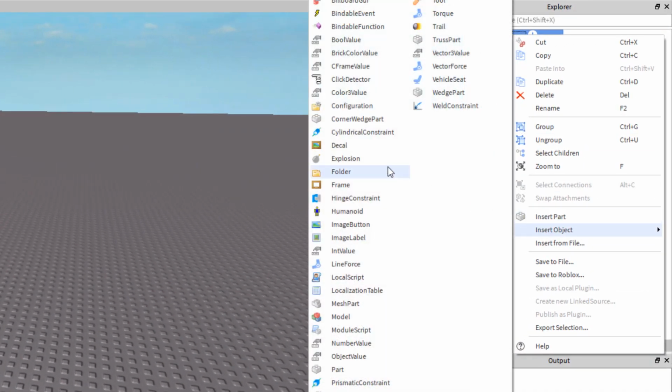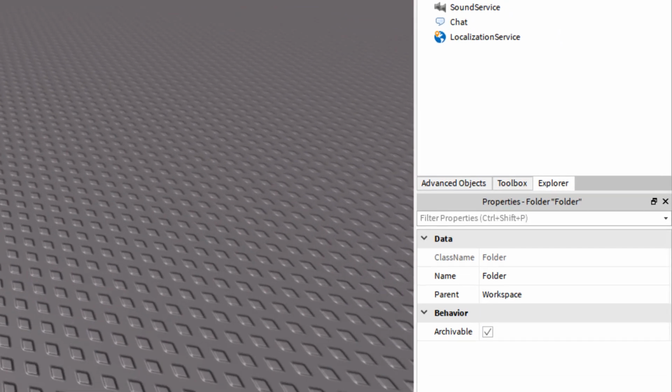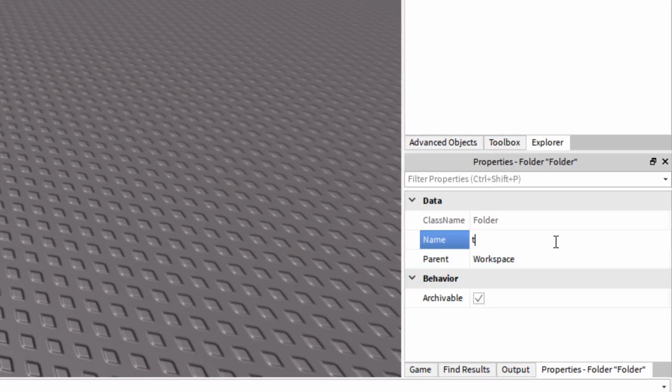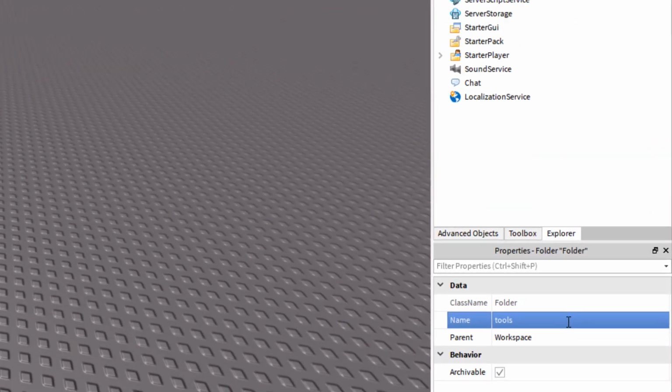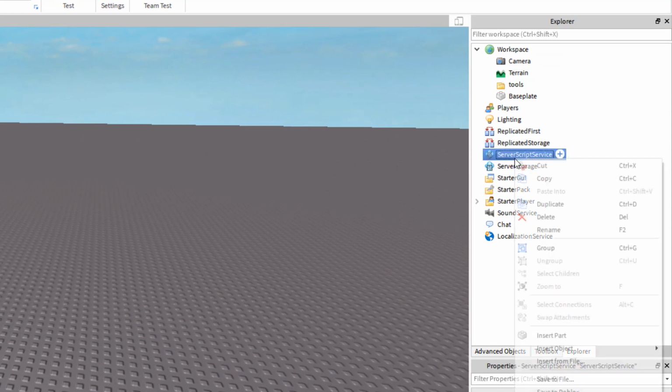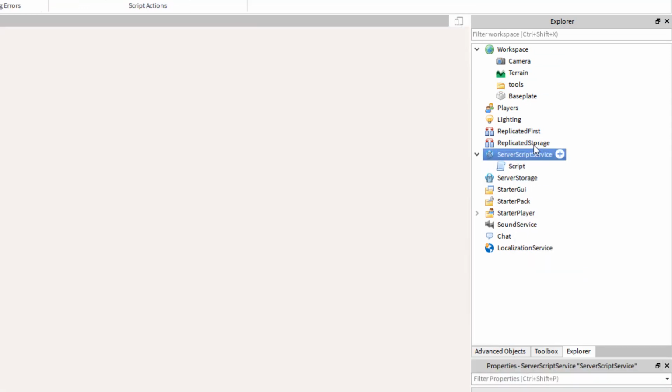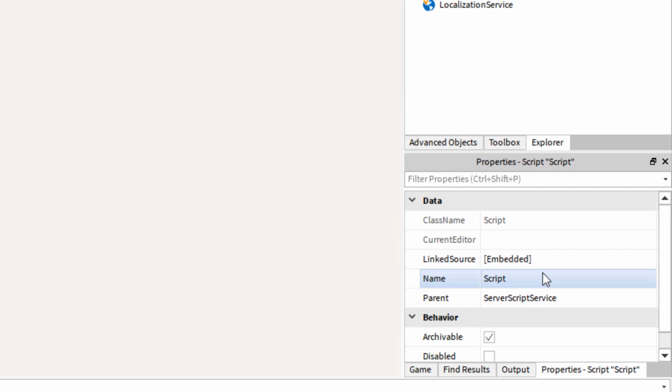Select the workspace, insert object, and select a folder. We'll name this folder Tools. Now inside the server script service, we'll want to insert a server script, and we'll name it Tool Handler.